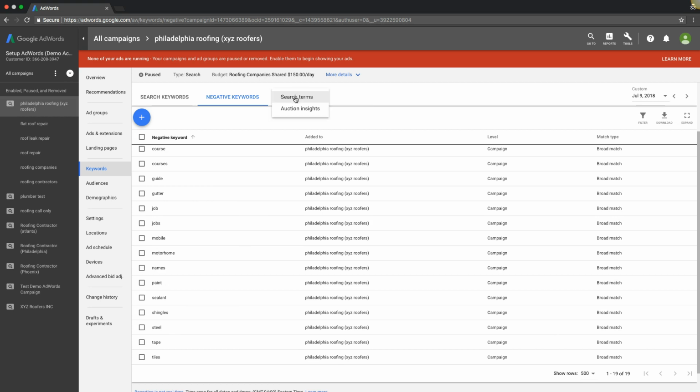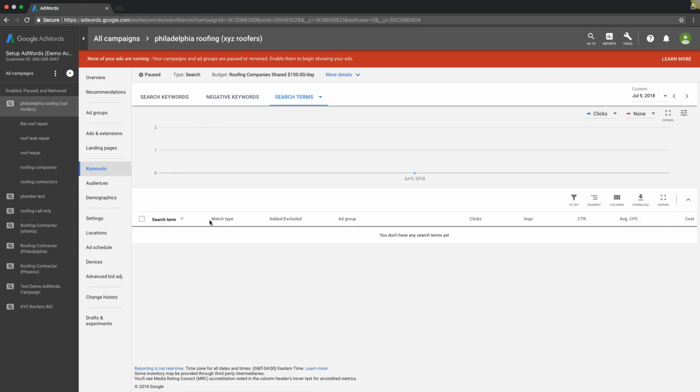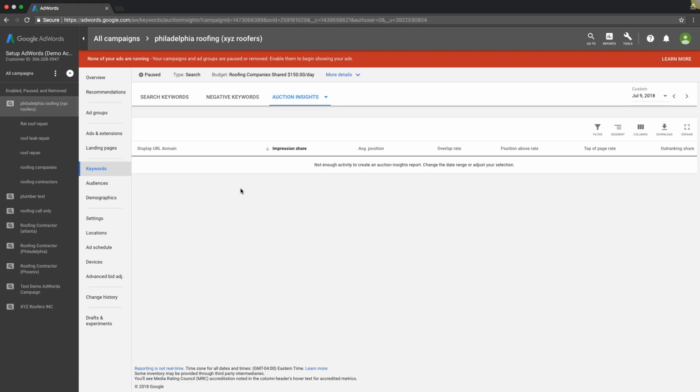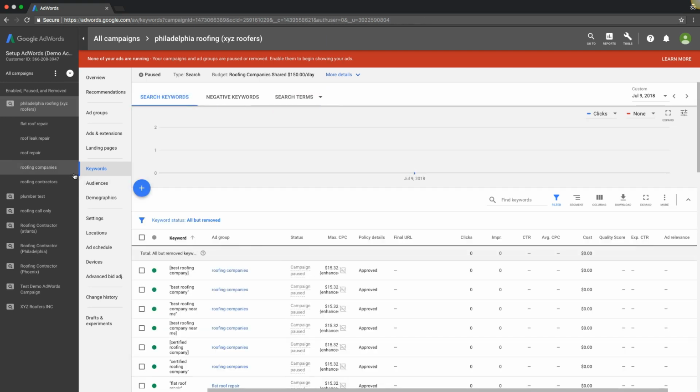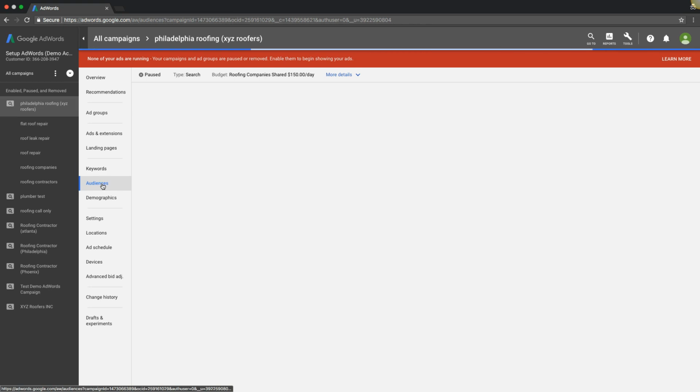Pretty easy. And then you have your search terms report, where all of your search terms will be in here, and some more auction insights data. Pretty cool. Next, we come down to audiences.